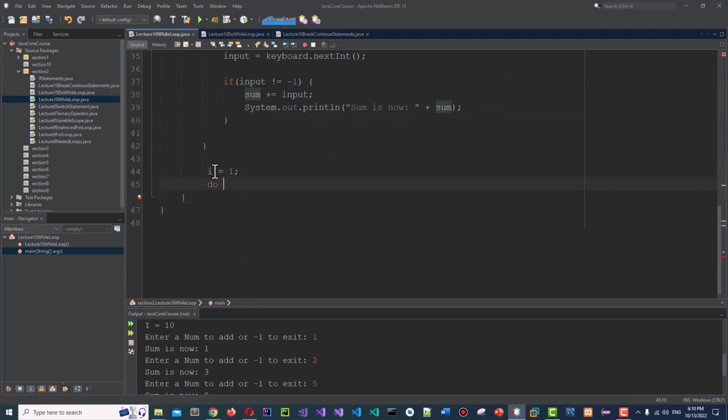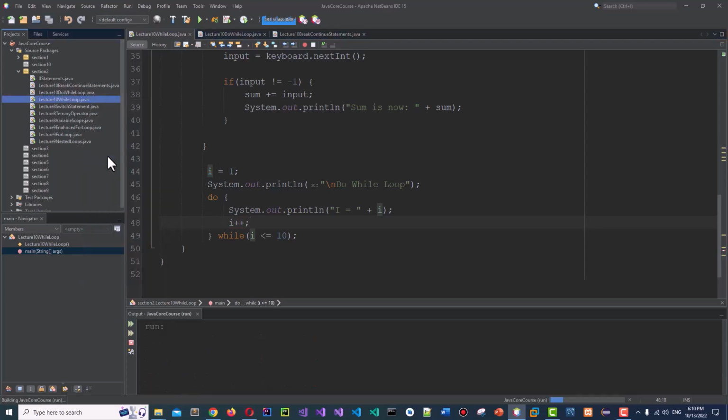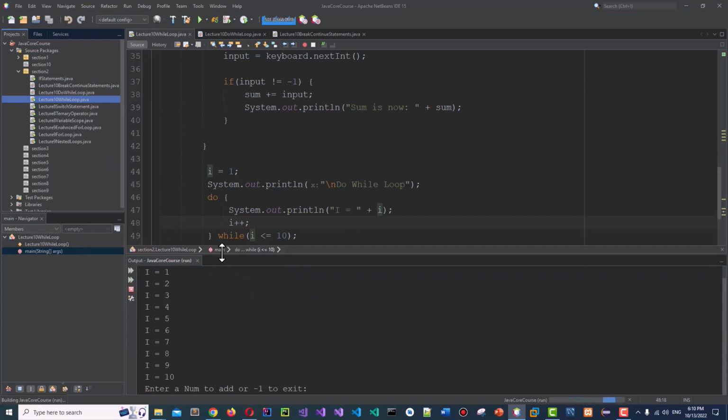i is equal to 1, do while i is less than or equal to 10. Okay, now print it: System.out.println of "do while loop" plus i. Okay, increment i plus plus. Let's run it. Okay, it ran 10 times.